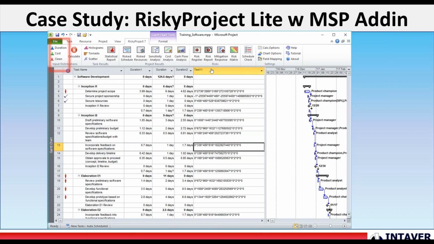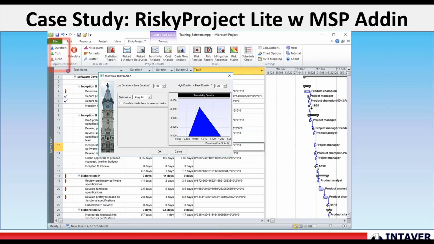This one shows all of the statistical distribution data. In particular, this one right here is saying the distribution in hours: low, most likely, and high. This is a seed number, and this is a distribution type, which is triangular. That has to be populated, and they populate that using the dialog box over here.